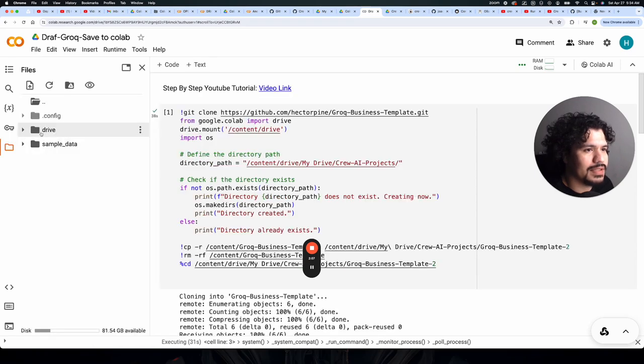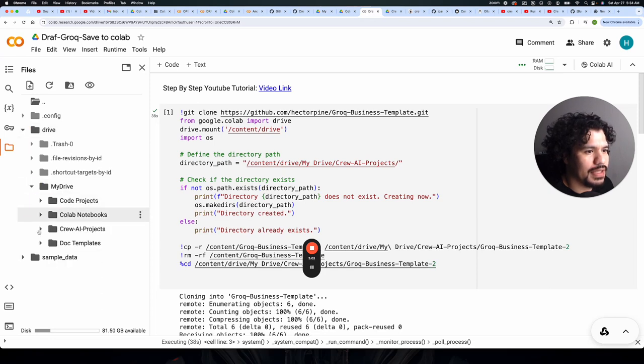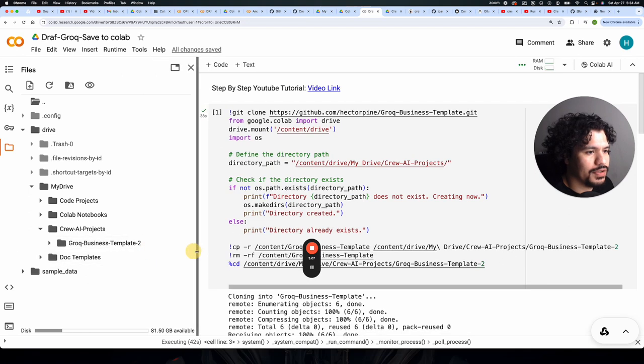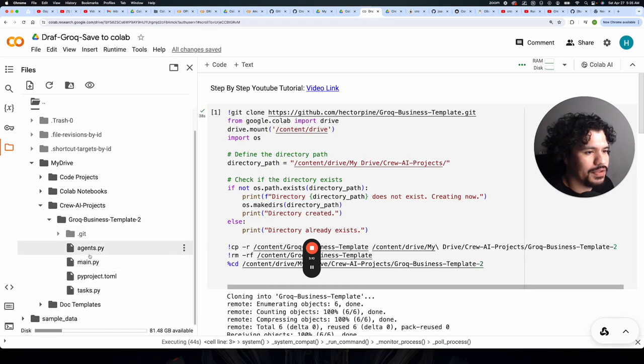Now here, you're gonna see where it says drive. That means that your Google Drive is connected. You're gonna open that, go to My Drive, and then go to your CrewAI projects folder. And this is where you're gonna find your project folder. When you open it here, you see the files that we've been using, main.py, agents.py, and tasks.py.